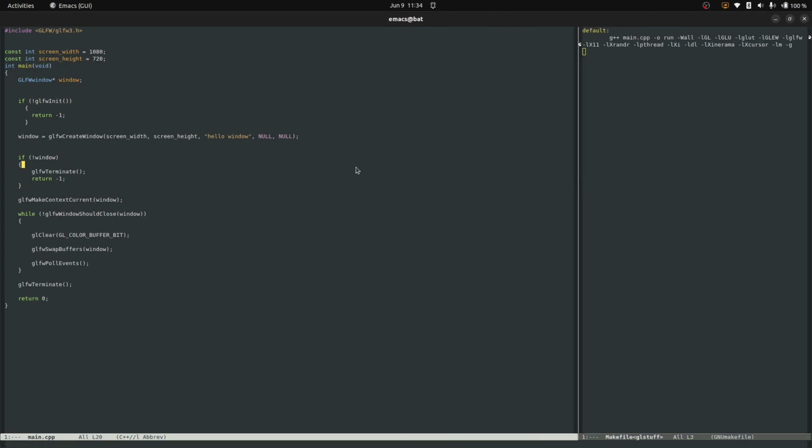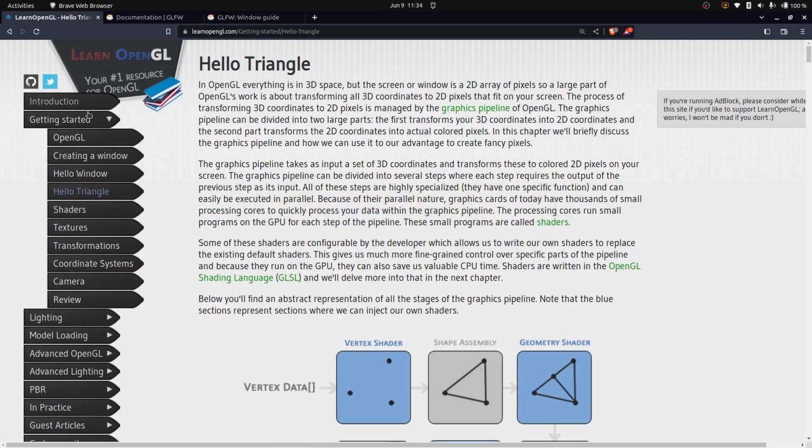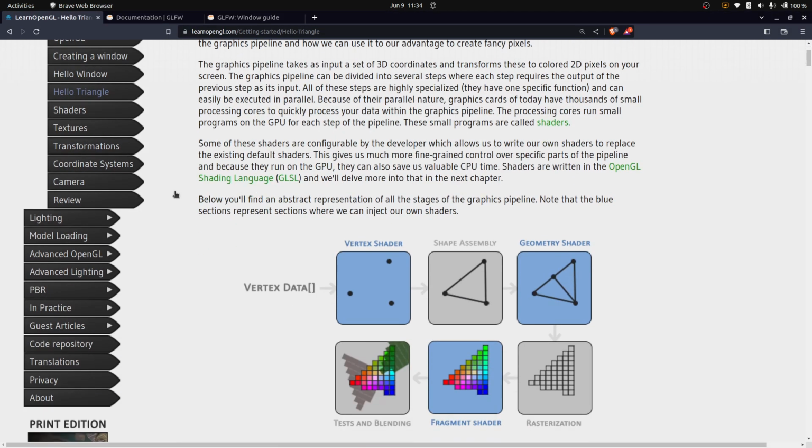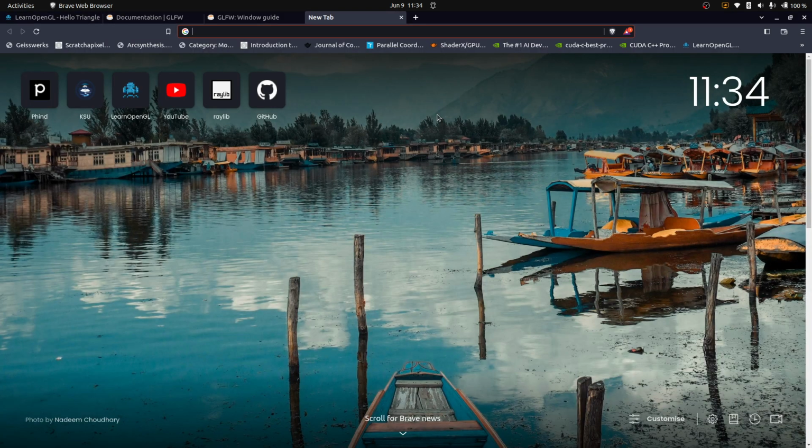Anyway, now I think in order to run OpenGL functions, you also need a library that's called GLEW.